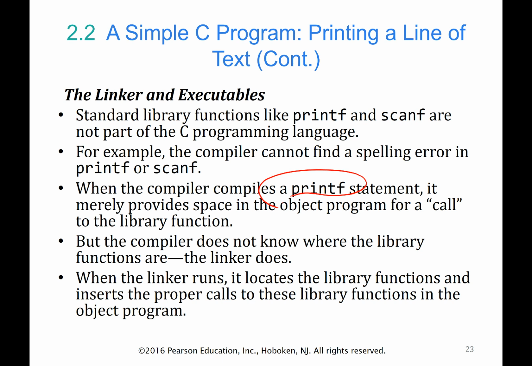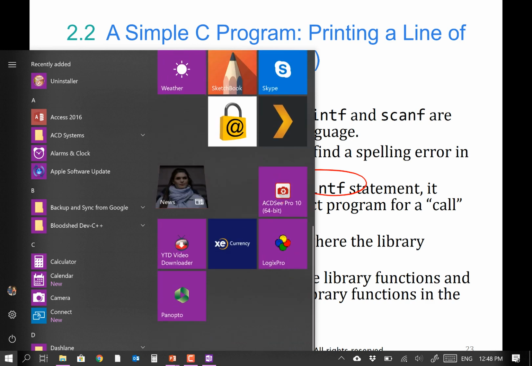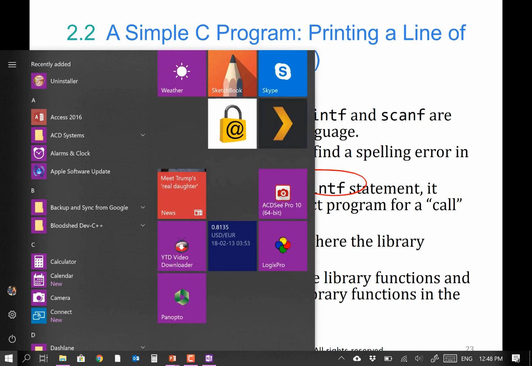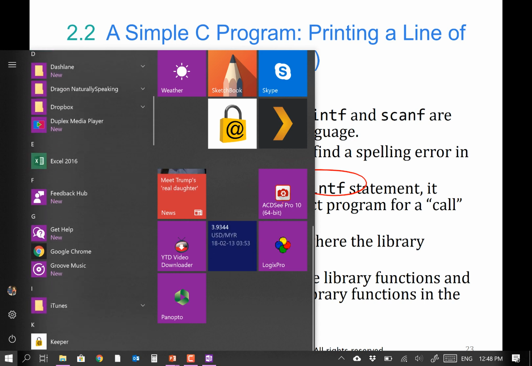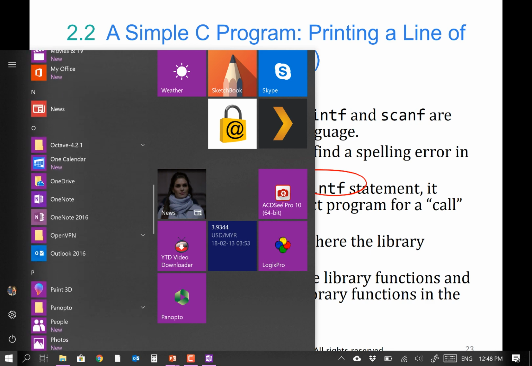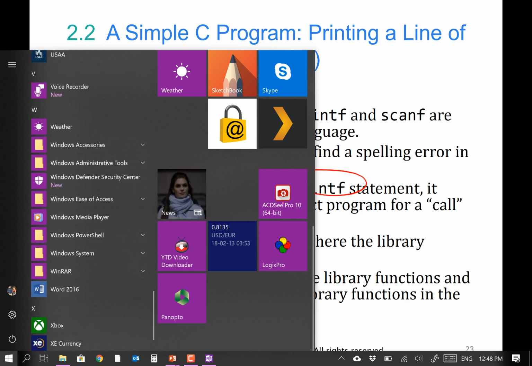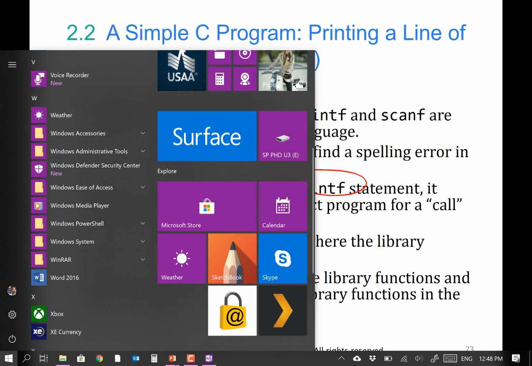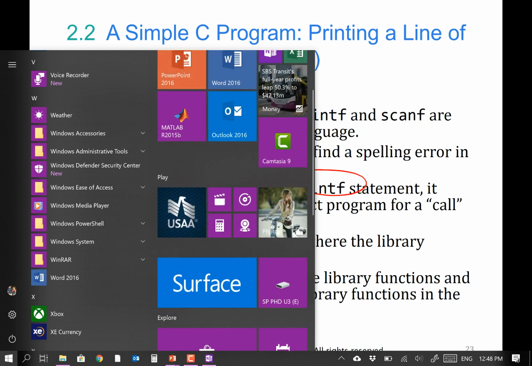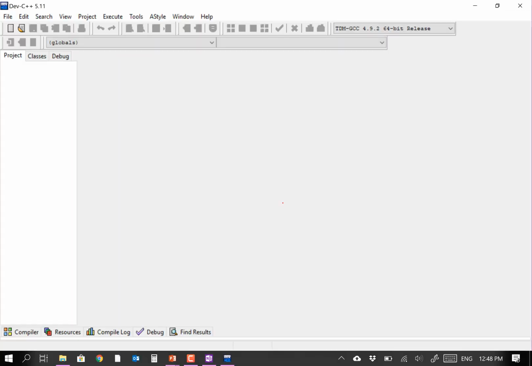Now, as it turns out, in our particular code, where is it? I know I've got it in here. All right, where is DevC? I ran it on this computer before. It should be right here in front of me. Right. How far? Right there.